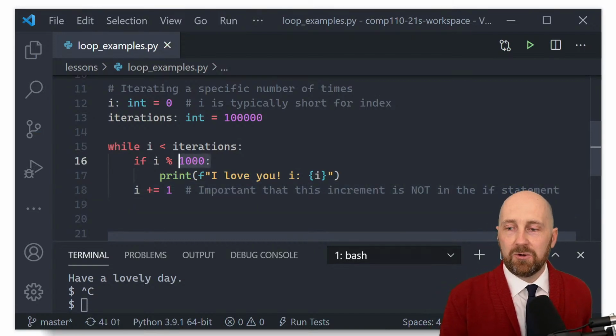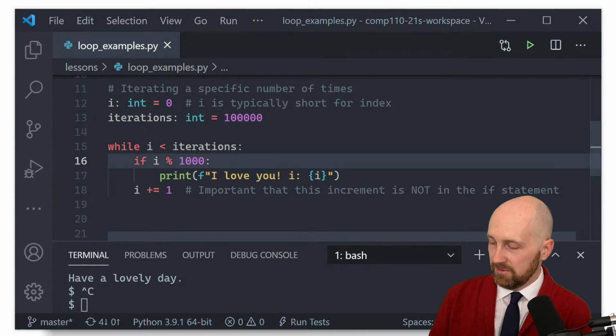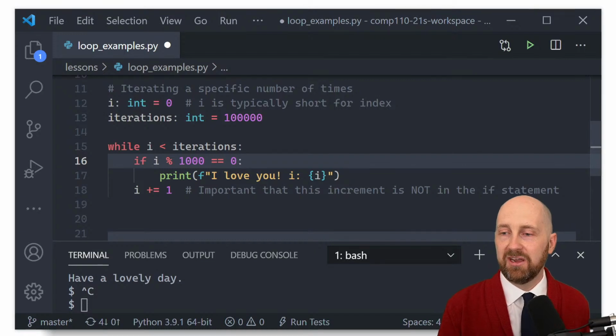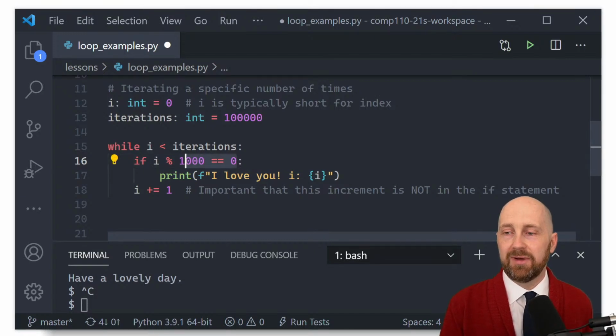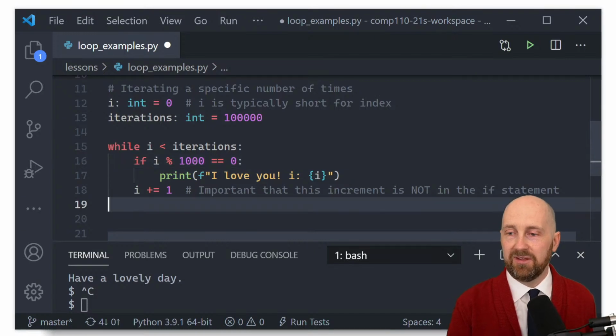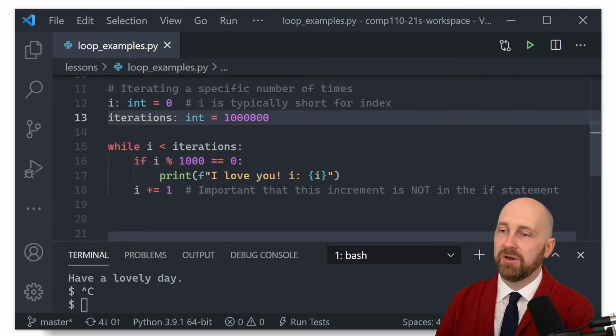But what we're saying here is only print "I love you" when i is evenly divisible. And I forgot my equal symbol, my equality check. When i is evenly divisible by 1,000, that's when we'll print "I love you," right? So we take the remainder of dividing i by 1,000, and if that remainder is equal to 0, then we'll print this. Now let's see if we can get the computer to count to 1,000,000.